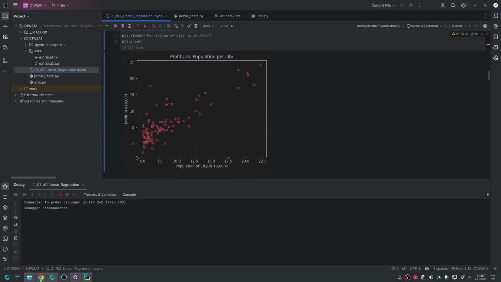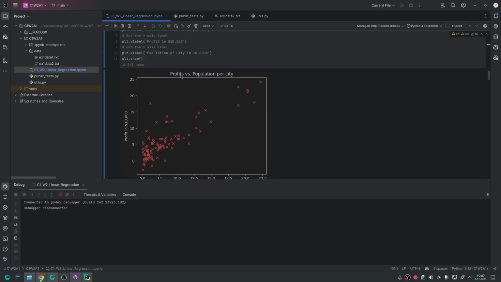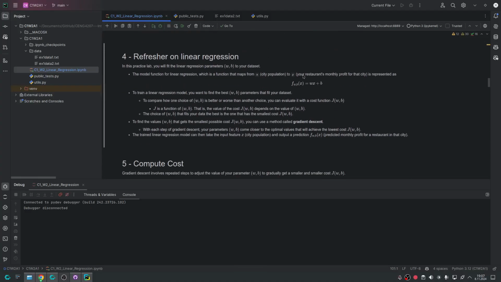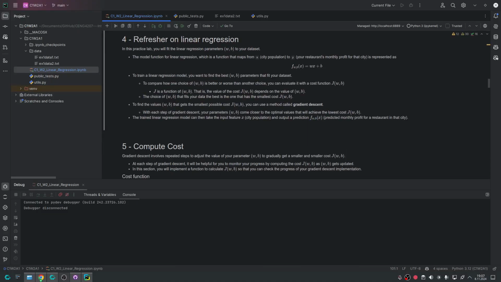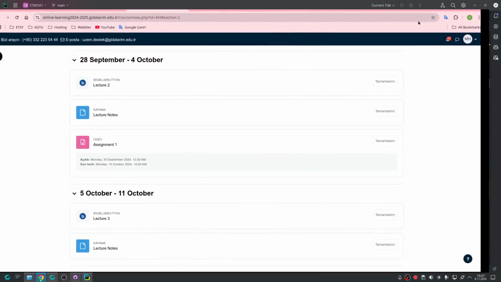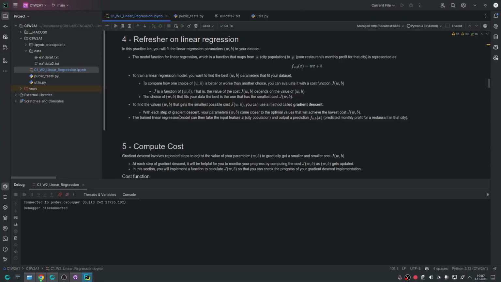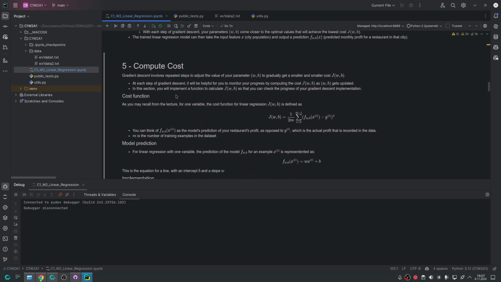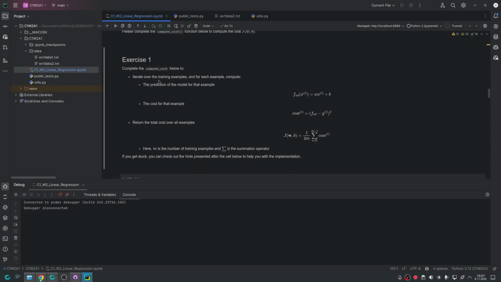As you can see, there are profit values in 10,000 dollars, and population of city in 10,000s. Profit versus population per city. There is some population, there is some profit. Okay, we have seen this in our lecture 2. Let's continue. We have seen in the lecture how we can compute the cost, extracting the actual value from the function value. As you can see, let's dive into the first exercise.